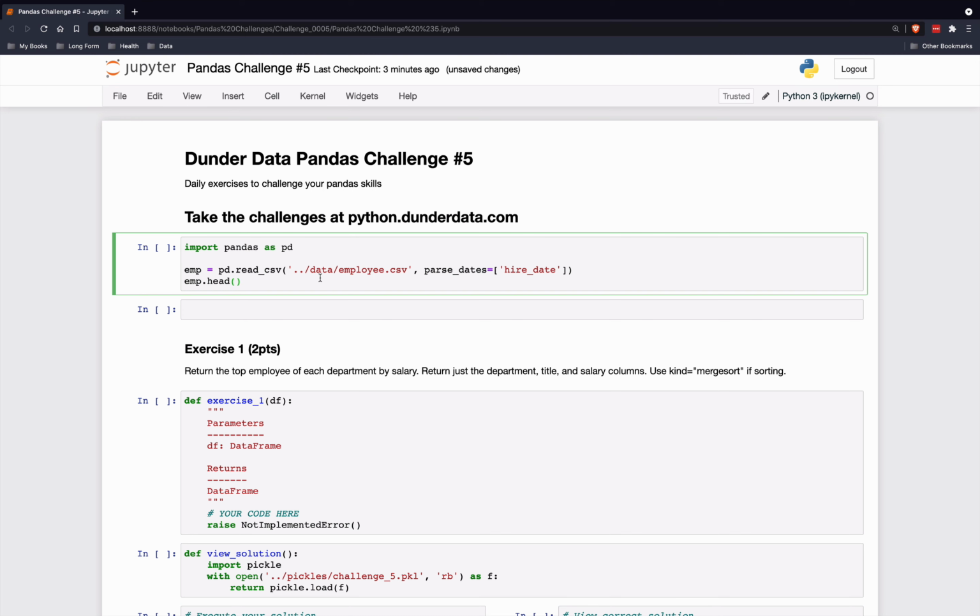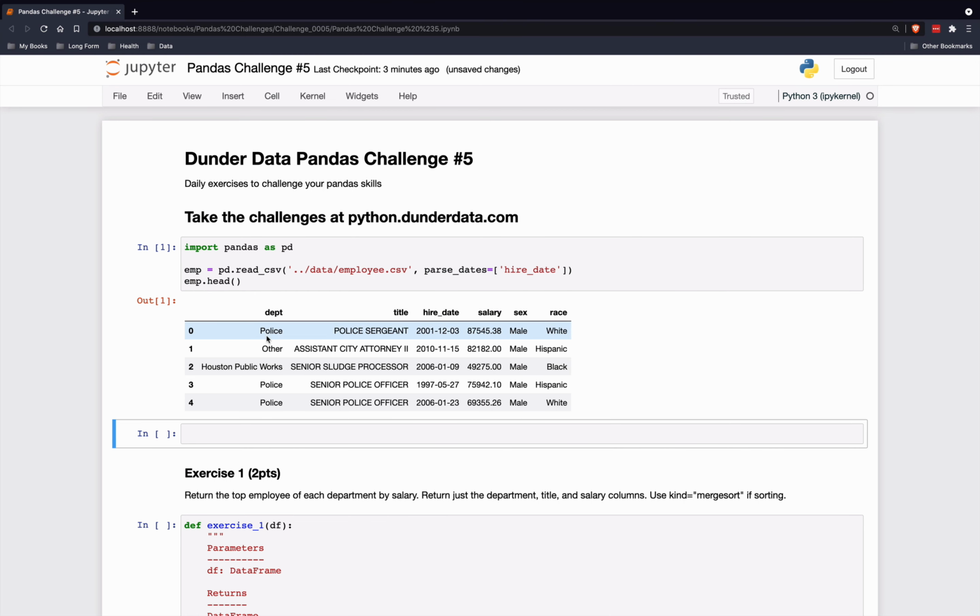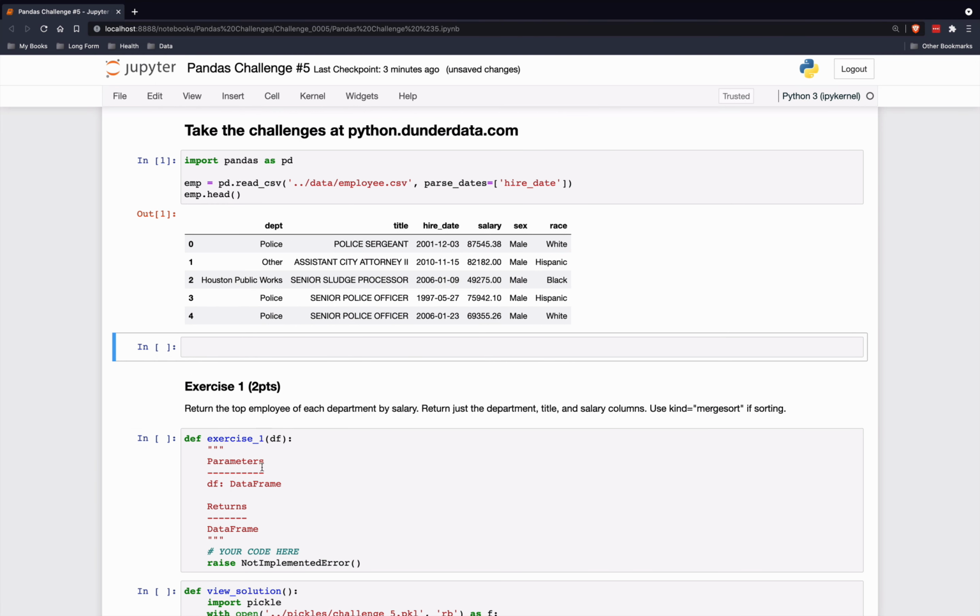As usual, we will use the first cell to read in our data set. So in this challenge, it says to return the top employee of each department by salary, and just return the department title and salary columns. Use kind equals merge sort if sorting. So we just want these three columns, department, title, and salary, but we want to return the employee that has the highest salary by their respective department. So there'll be one employee for the police department, one for other, one for Houston Public Works, and so forth.